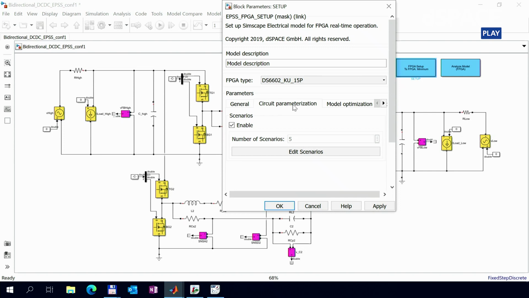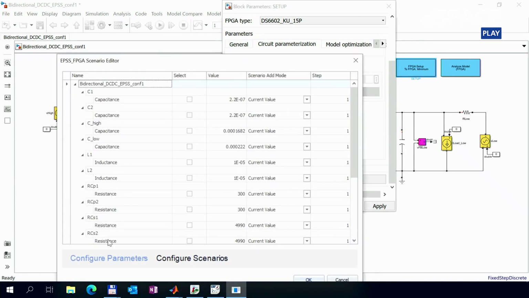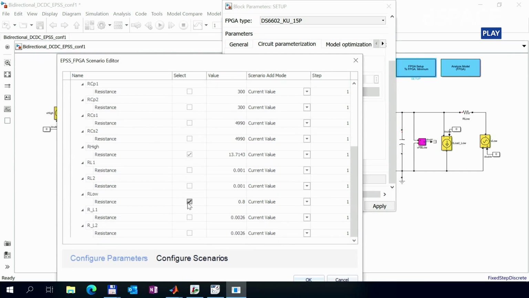On the tab circuit parameterization, you can enable scenarios. Scenarios give you the opportunity to switch between different parameterizations of your model during runtime. In the case of the bidirectional DC-DC converter, there are different modes, and these can be realized by varying some parameters, that is, R high and R low. So here, the list is given where all the possible parameters that you can vary are shown, and we can choose R high and R low here.